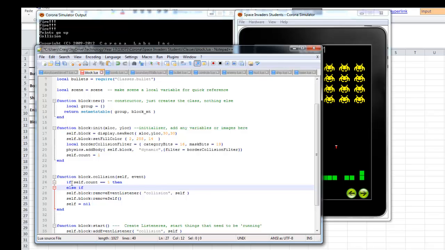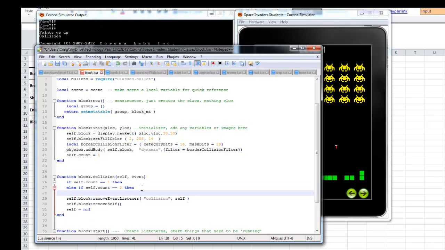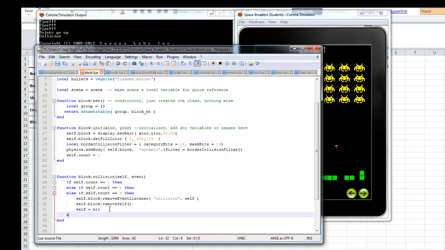So if it's the first time it's hit, do something. If it's the second time it's hit, do something else. If it's the third time it's hit, then we're going to remove it, in order to be gone. So it's got three levels, no, four levels really. The initial state, first time it's hit, second time it's hit, and removed, four levels.